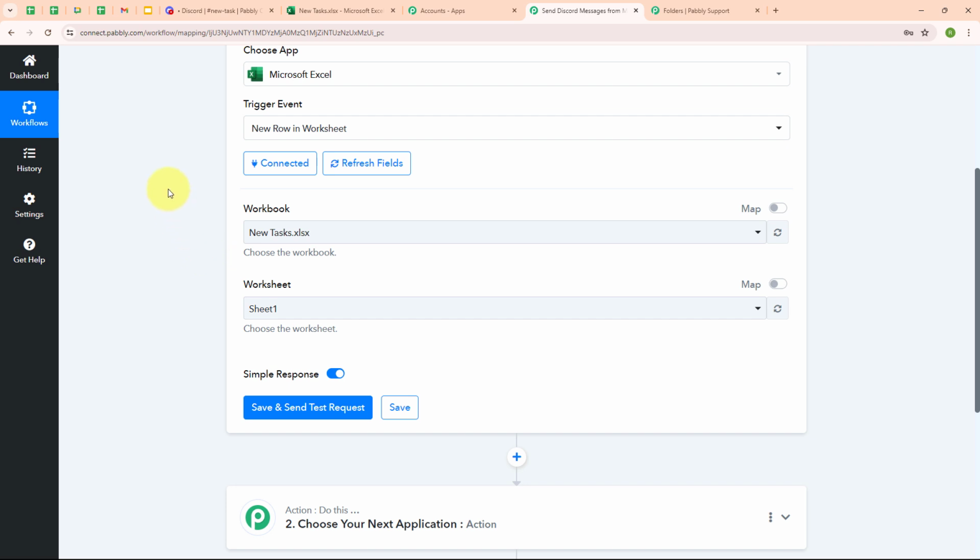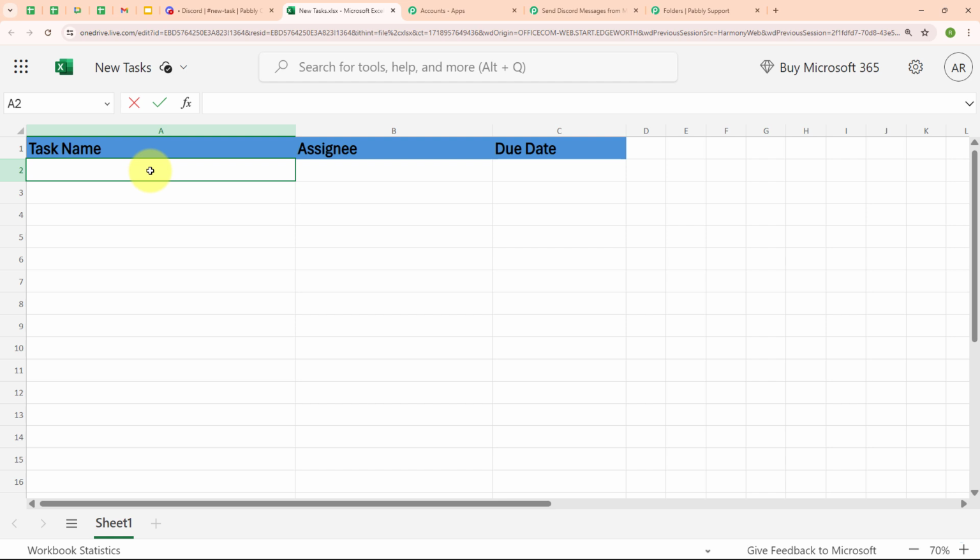Moving forward, after selecting this workbook and worksheet, what we are going to do is add a new task in our Microsoft Excel worksheet. So for that, let me take you back to my Excel sheet. And here I'm going to add a detail. I'm going to enter the task name as send sale alert, an assignee name, that would be dummy user, and due date as 25th June 2024. So here I've entered a detail.